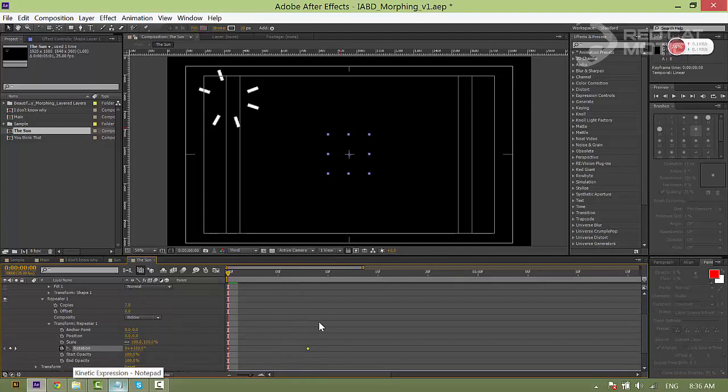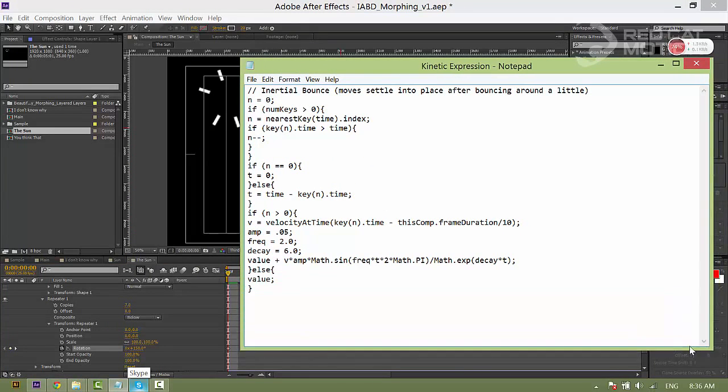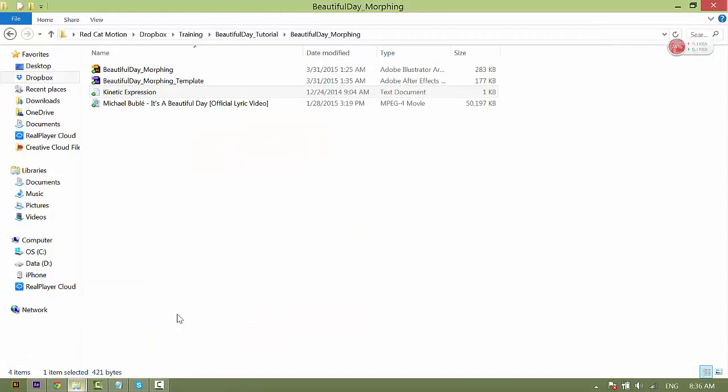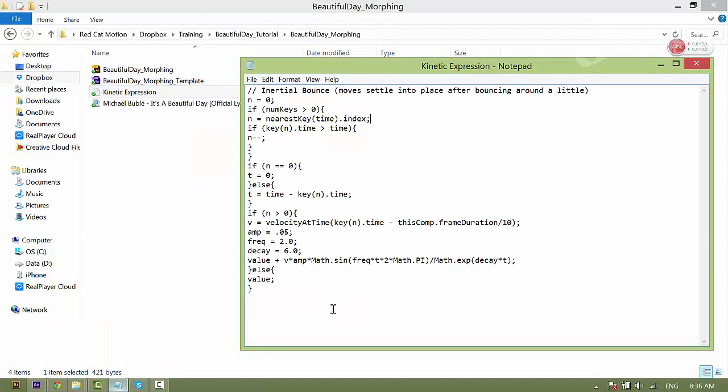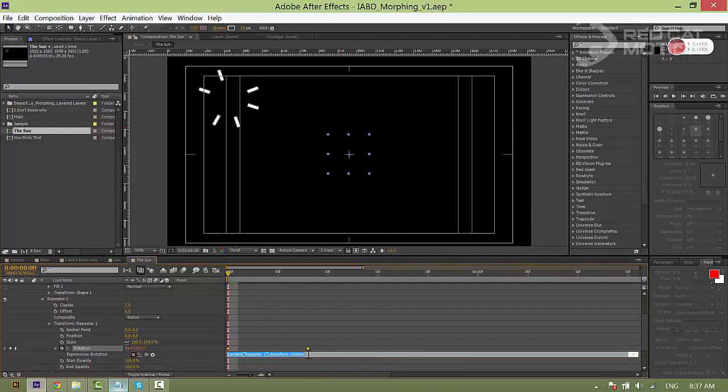If you follow my previous tutorials, you know that I have shared with you an expression called kinetic expression. This kinetic expression can be applied to a lot of parameters so that we can generate bounciness and vibration for our motion. In the project folder, I also included it for you. Just copy all the expression, go back to After Effects. At the rotation property, hold the alternate key on your keyboard, and then click on the stopwatch. This will allow you to write expressions. Press Ctrl V to paste the expression into this frame.